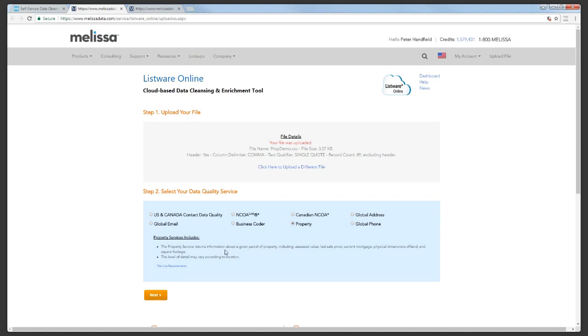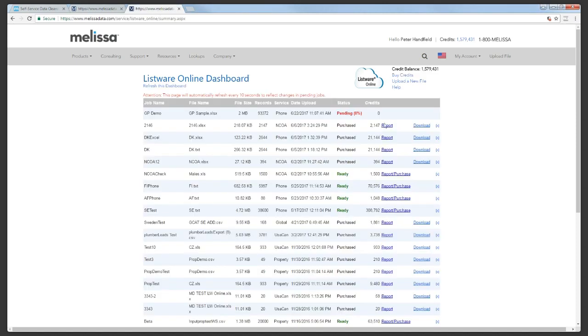Unfortunately, with this data, the detail will vary according to the location. Obviously, the more rural the area is, the harder it would be to have more accurate information. Let's go ahead and check and see if our file is done. It's still processing a little bit.